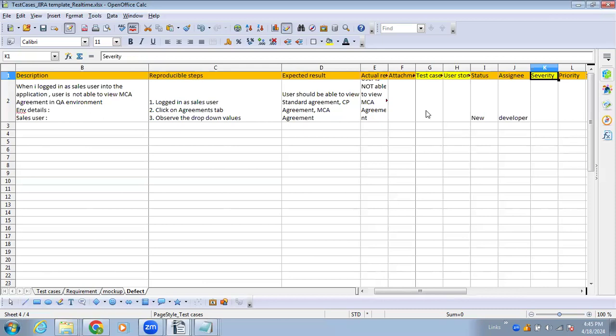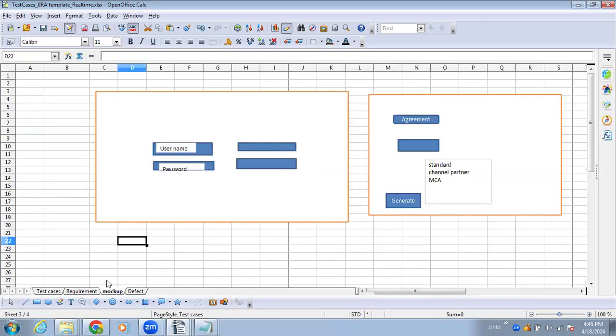Okay, this is the Jira. And what is fine, this mock-up screen that I have here? This is the screen that I'm having.